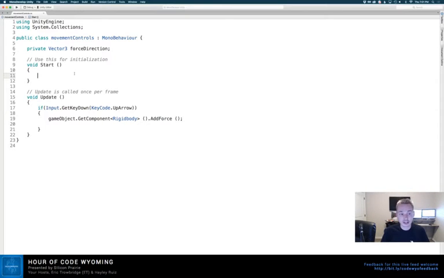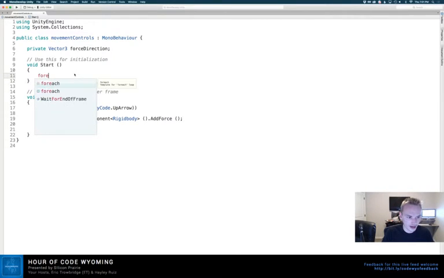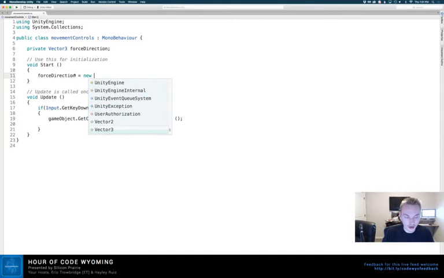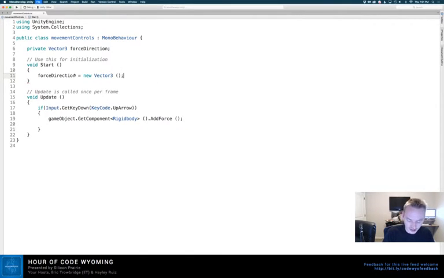And how we do that is we're going to say force direction is equal to, one equal sign means I'm assigning it. I am assigning force direction. We have to give it a vector 3. So how you do that is you write new vector 3. So we're basically saying force direction is equal to a new vector 3. And now we've got to give it an x, y, and a z value.